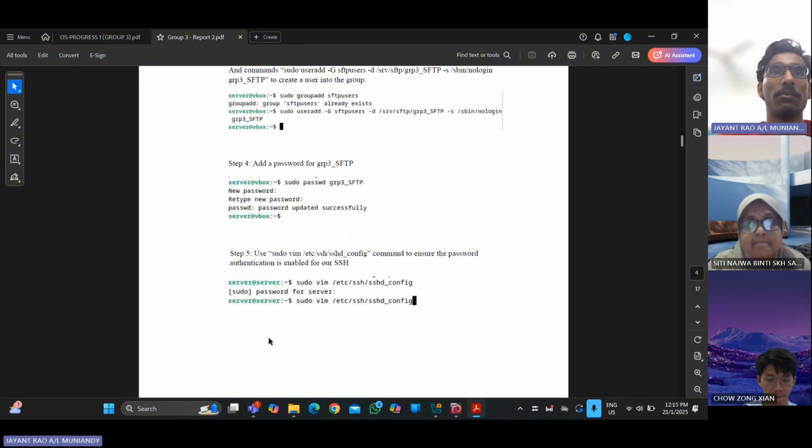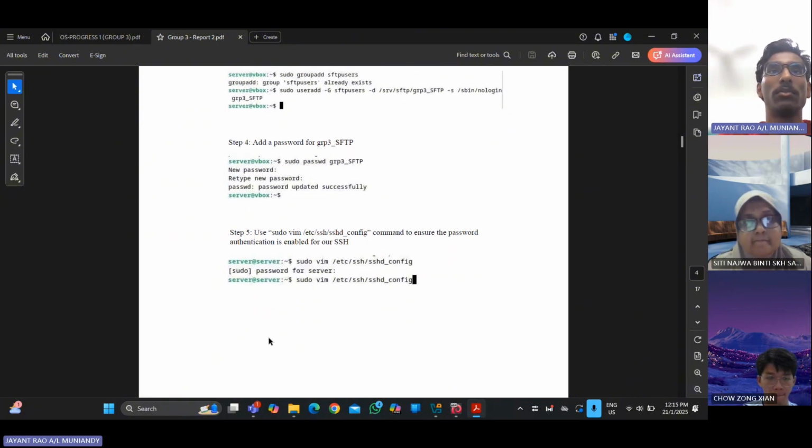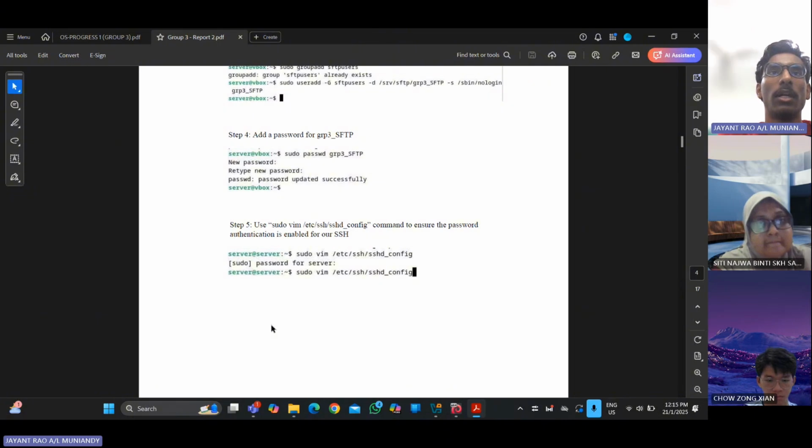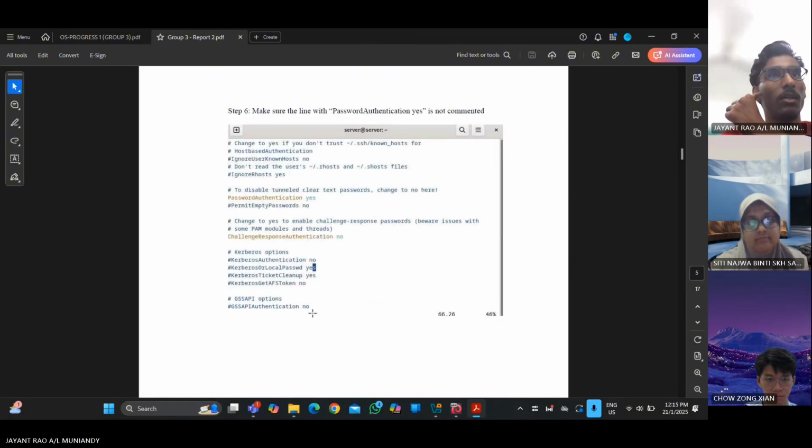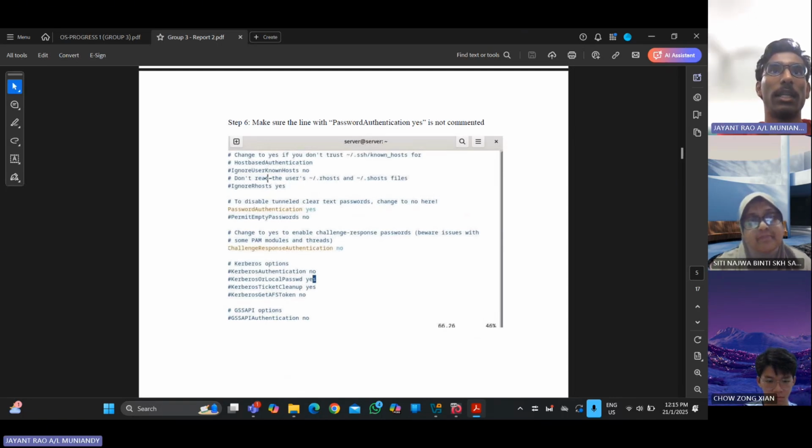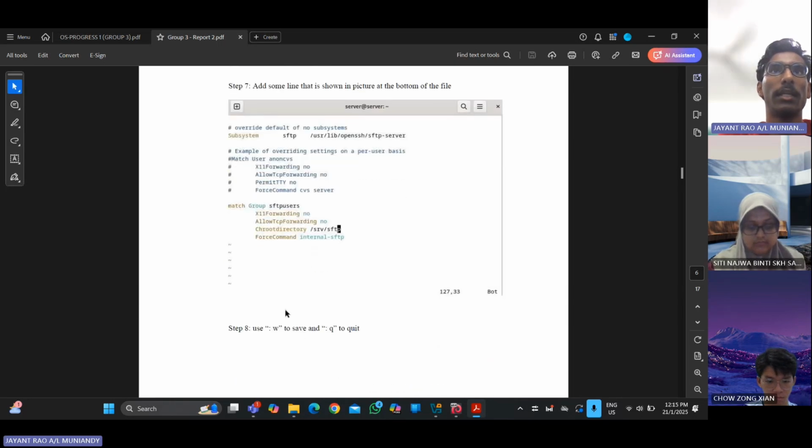Then step 5 is we use the command sudo vim /etc/ssh/sshd_config to ensure the password authentication is enabled for our SSH. You should make sure the line PasswordAuthentication is not commented. After that, you should add some lines to the file, and save the file and exit.